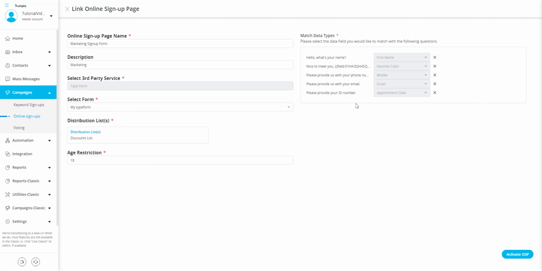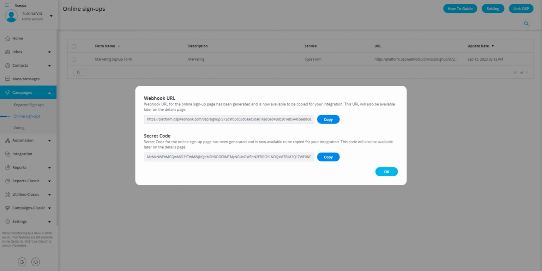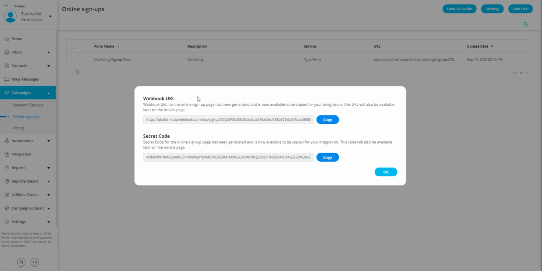The number of responses is limited according to the TypeForm plan. If you change the name of your TypeForm, you will need to link your OSP again. You can now enable your online sign-up form by clicking on Activate OSP located in the lower right corner. This will bring you to a pop-up that provides you with both your webhook URL and secret code.